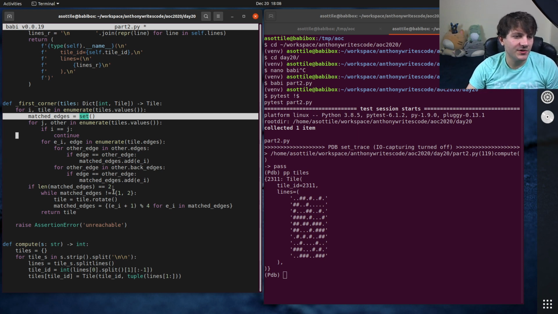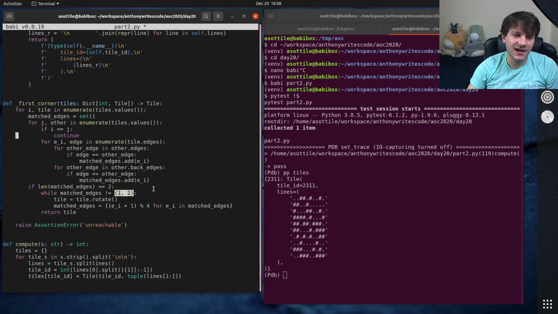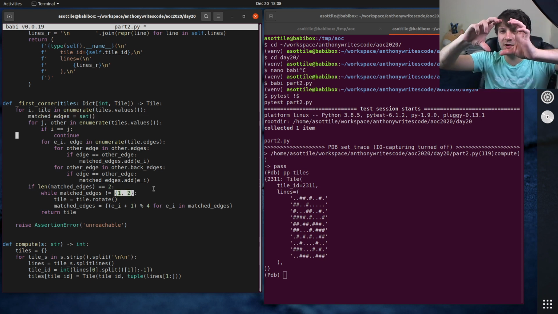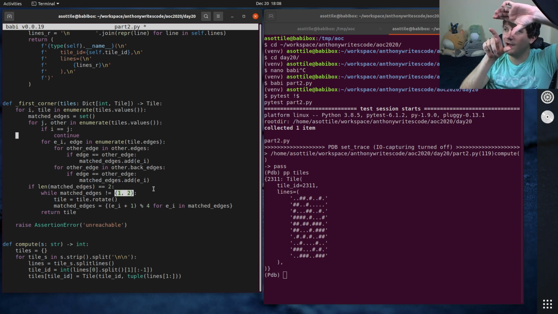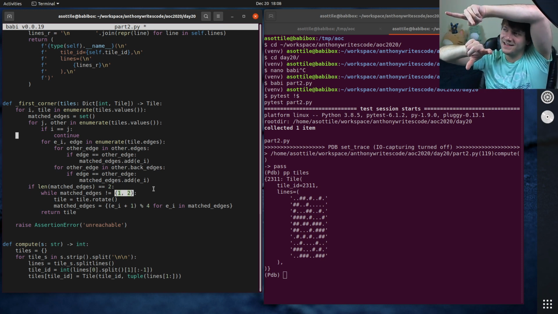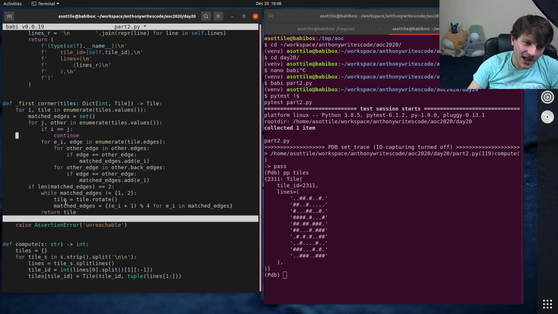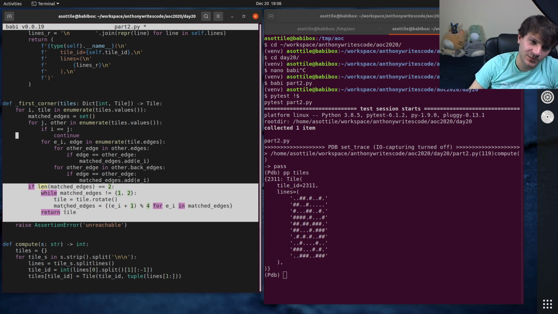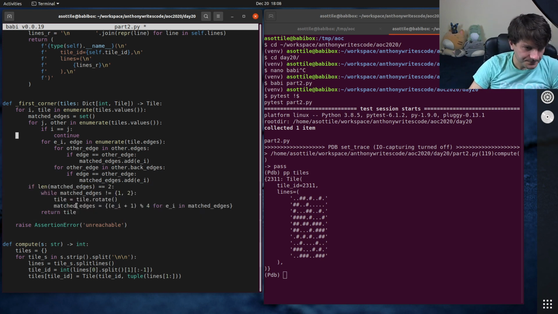So in my particular case, if the edges that I matched were not 1, 2, so if I wasn't oriented in a way where, actually, let me do that this way for you. So these are, okay, top and left are the corners that are not matched, and then right and bottom are the ones that are matched. And this was so I could orient my puzzle piece such that I knew it was the top left corner and it was oriented in the right place.